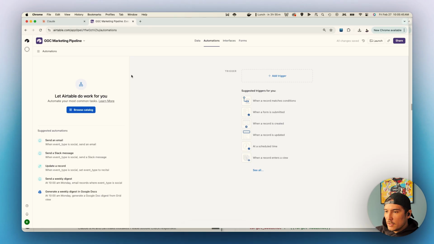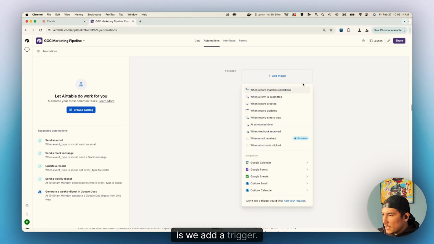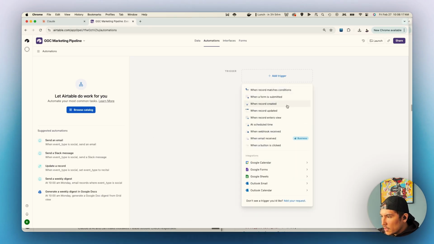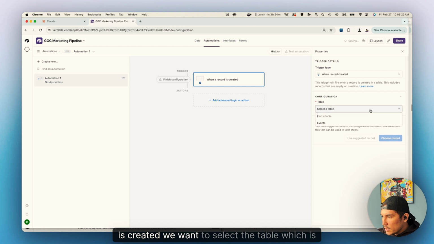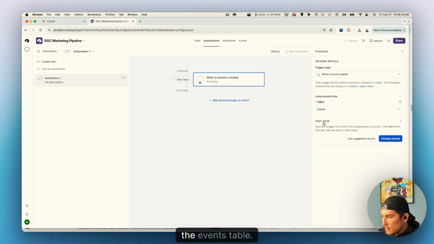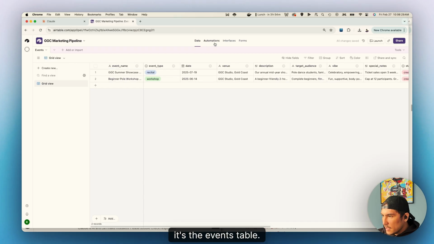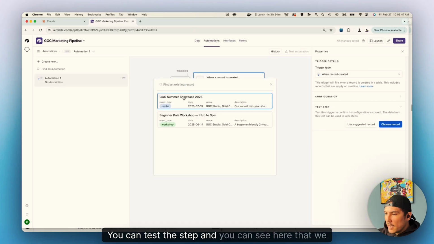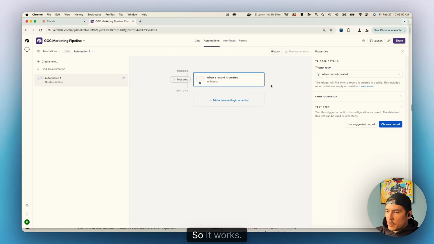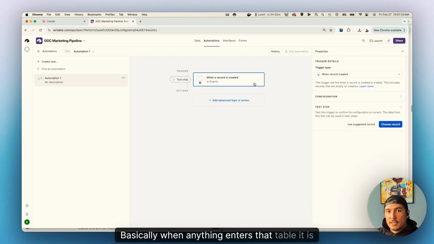We'll go into automations. We add a trigger when a record is created. We want to select the table, which is the events table. Right now, you can see here, it's the events table. It tests the step, and you can see here that we already have these two events sitting there, so it works. So this trigger is really simple. Basically, when anything enters that table, it is going to fire off an automation.